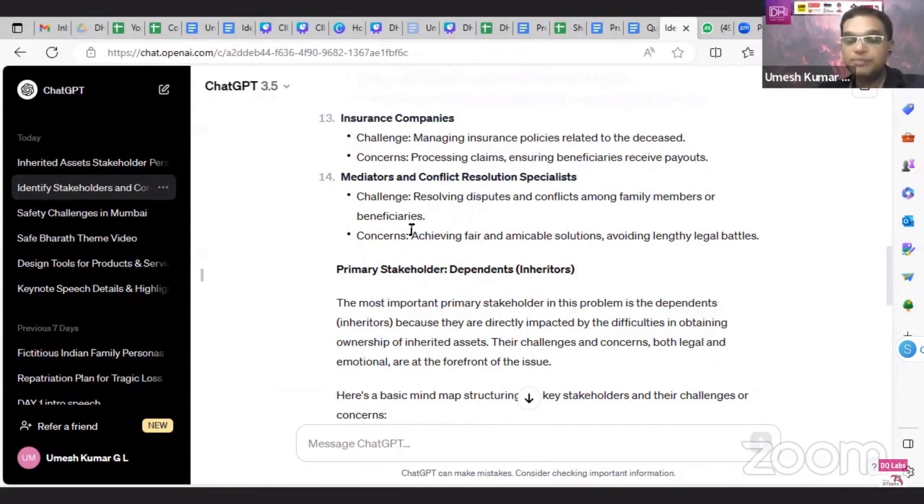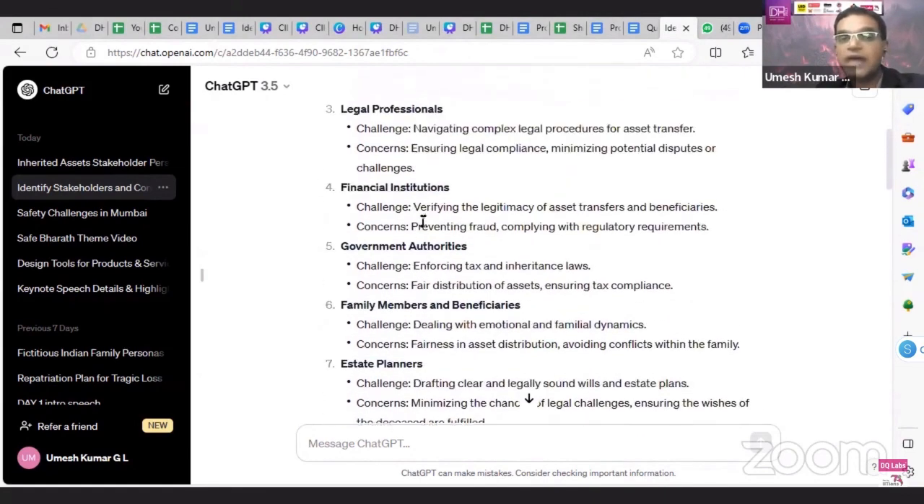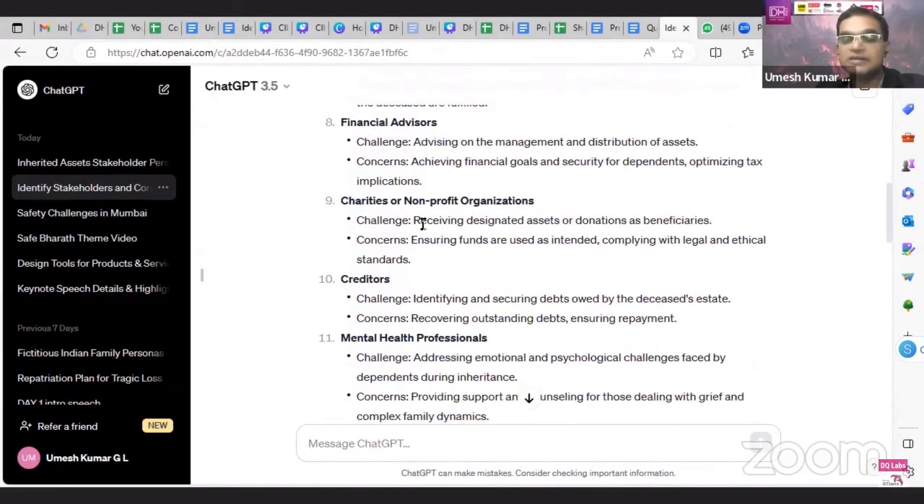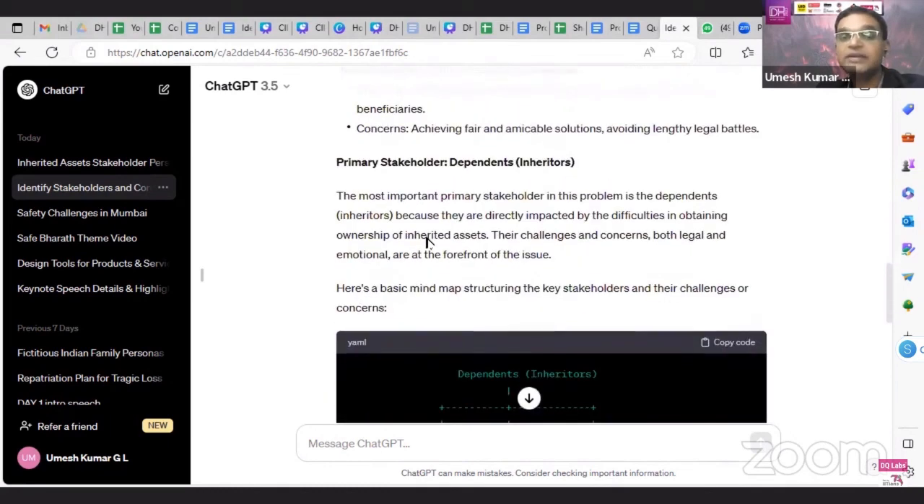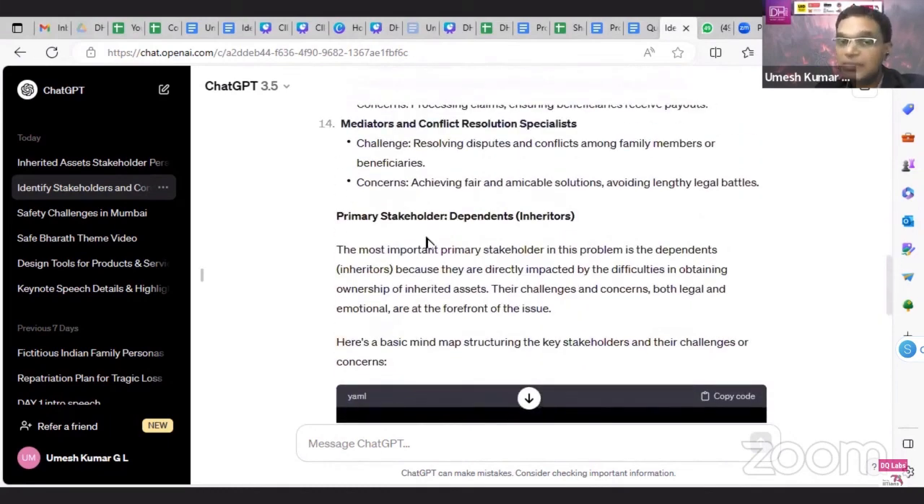But the power of AI is that because it is a large language model, it has all the information. We can ask questions and retrieve information, which will help in solving our problems. All right. So I have got all the list of stakeholders, and since I have asked for the primary stakeholder, it has identified the dependents or inheritors. Now it has identified that as the primary stakeholder. That doesn't mean I have to accept it.